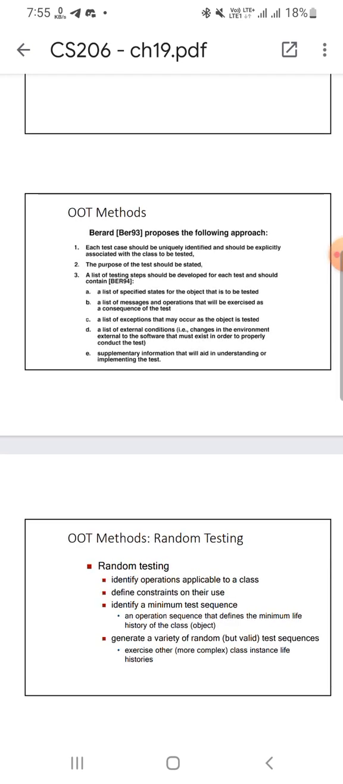OOT methods. Berard proposes the following approach. Each test case should be uniquely identified and should be explicitly associated with the class to be tested. The purpose of the test should be stated. A list of testing steps should be developed for each test and should contain: a list of specified states for the object that is to be tested; a list of messages and operations that will be exercised as a consequence of the test.